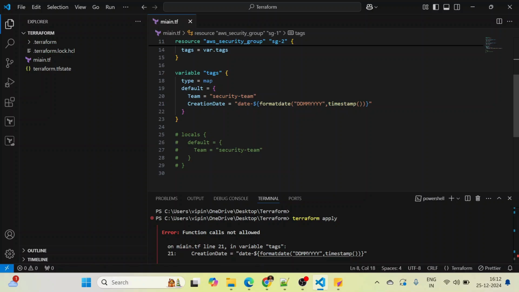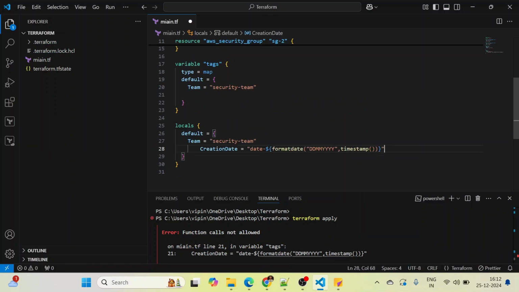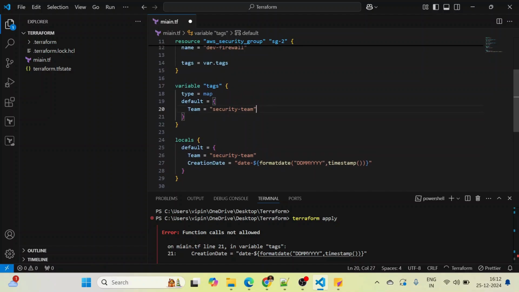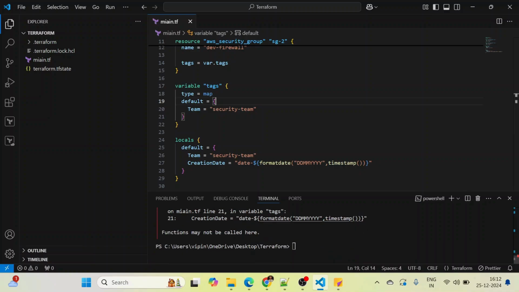Okay, so let me uncomment this, and let me cut this and move it from here to here. Oh sorry. So let's save these changes, and run Terraform apply again.